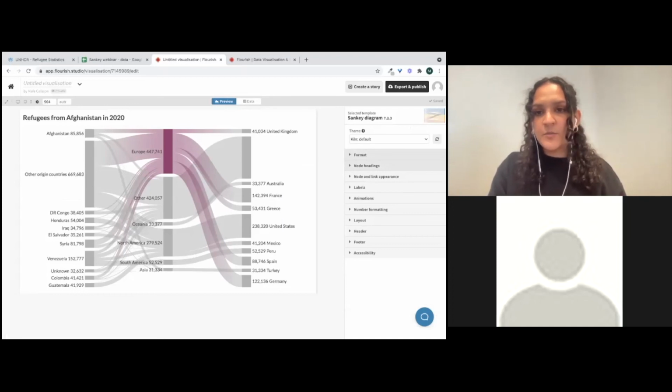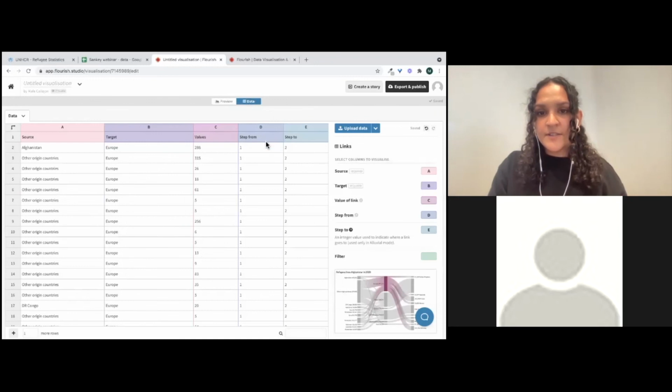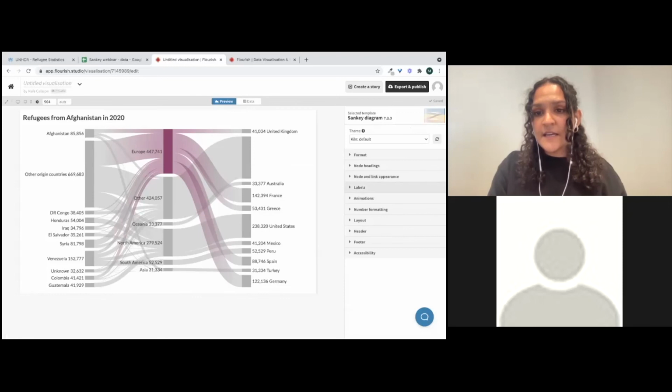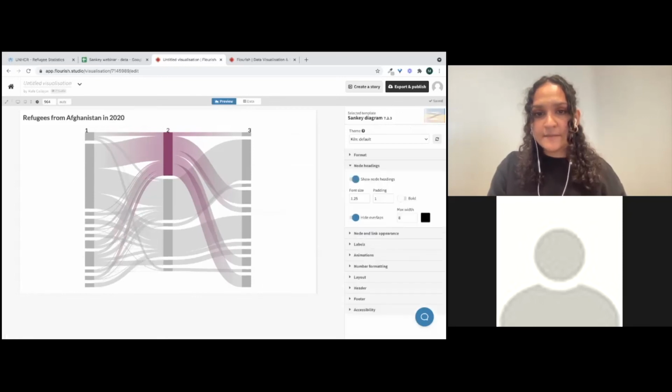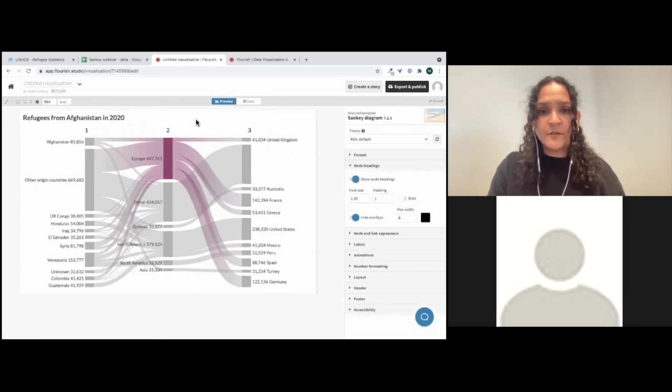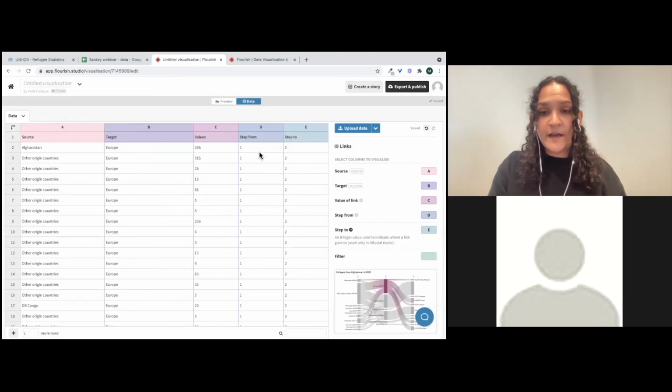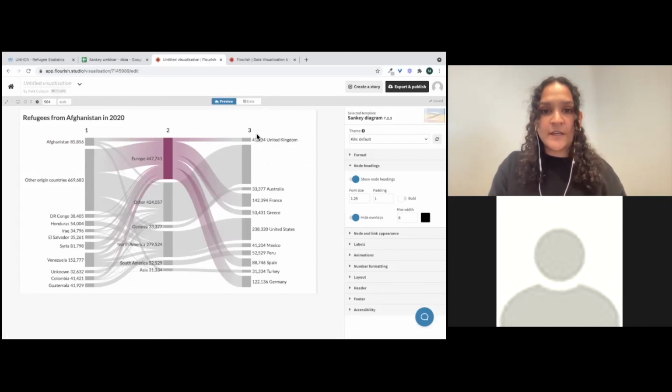One thing to be aware of is that with this type of chart, because the step is determined by a numeric value and it cannot be a string, if you activate your node headings, which would show you the title for each of these steps, you will only get numeric values, because there's no way right now from Flourish to set this to be a string. So that's something to take into consideration: labeling in this type of template is not ideal, at least for the node headings right here.